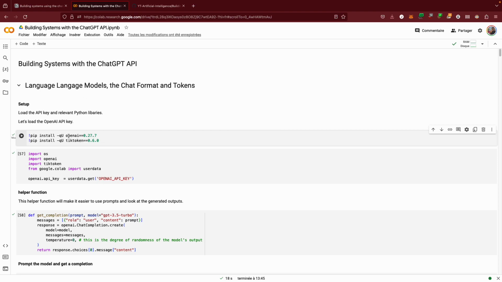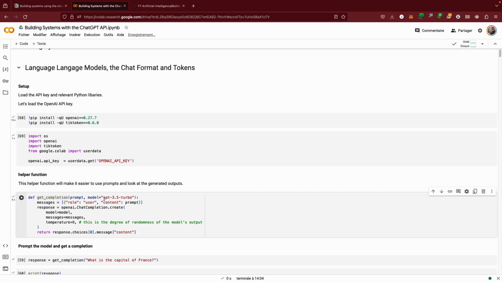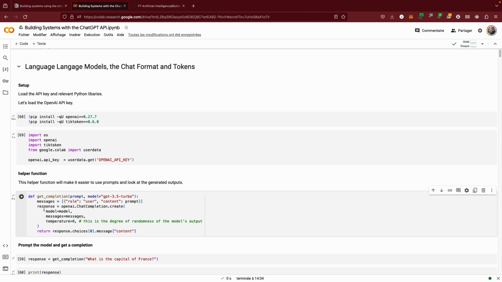So here we installed OpenAI and tiktoken. Tiktoken is a library that counts the tokens in the input and the output. Here we're going to import OpenAI, tiktoken, and the OpenAI key. And then we're going to define our main function, asking the LLM to complete the prompt. It calls get_completion. It uses the model GPT-3.5 Turbo. And the message's role is user and the content is the prompt we're going to send.